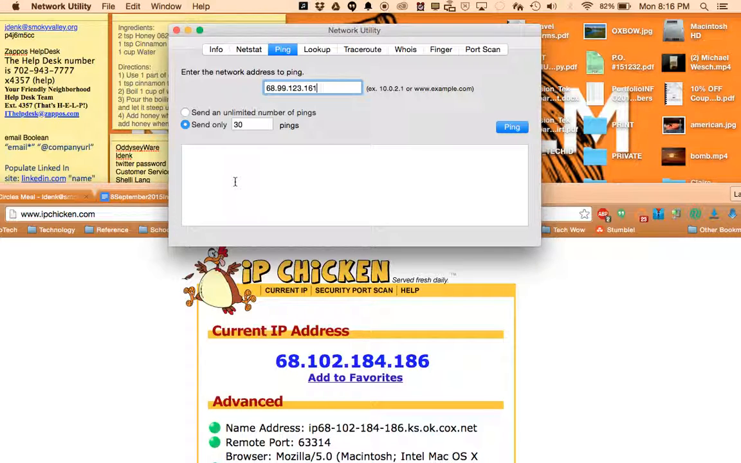Why? Well, because it's pretty hard for Cox to deny network speed if my ping to their stuff and return to me is slow. So I'm going to look for 30 pings. I'm going to measure the speed, and then I'm going to see if I have what's called packet loss. Packet loss means any information that would be coming and going gets dropped. And if you have a percentage of packet loss, that's really bad. Ideally, you want 0% packet loss.